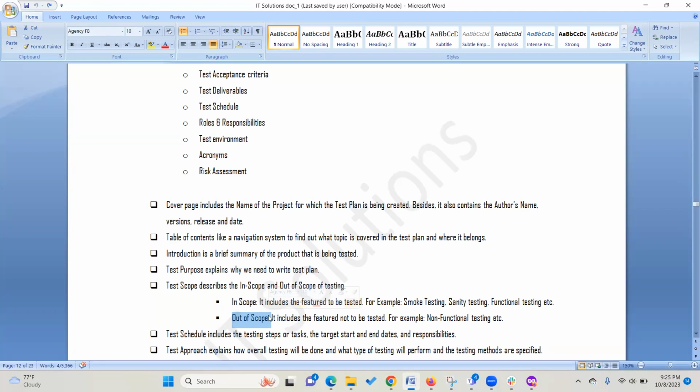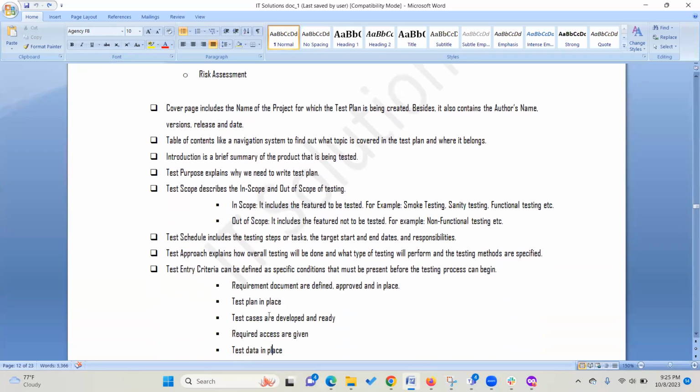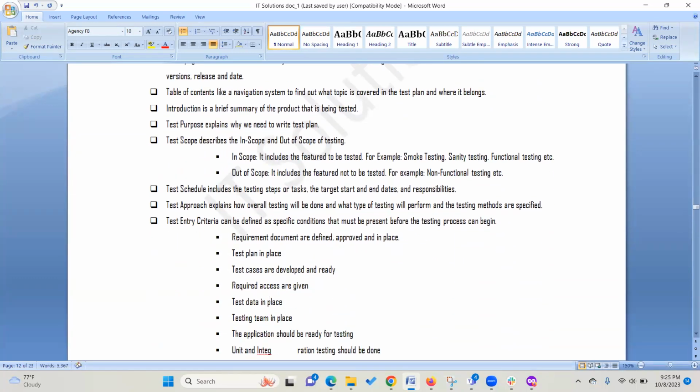What are the technology or tools you'll be using? Everything will be defined here. What are the approach you'll be taking? So we must define everything here. And one of the most important things is test scope, right? What are the things we're going to include and what are the things we're going to exclude?